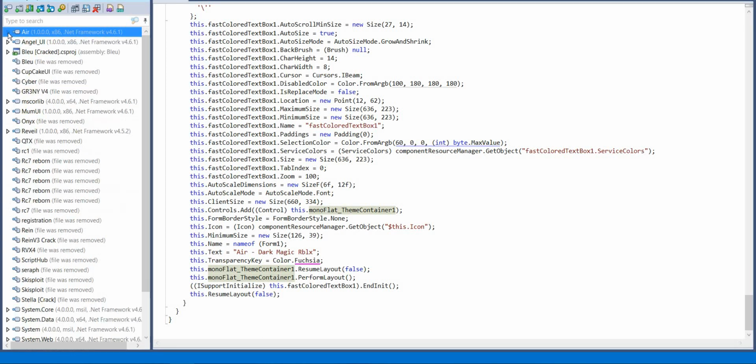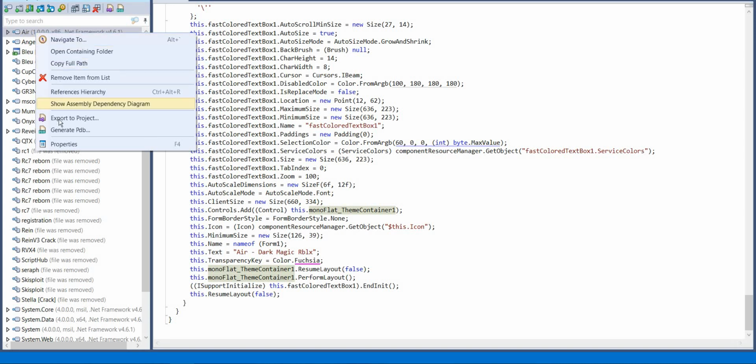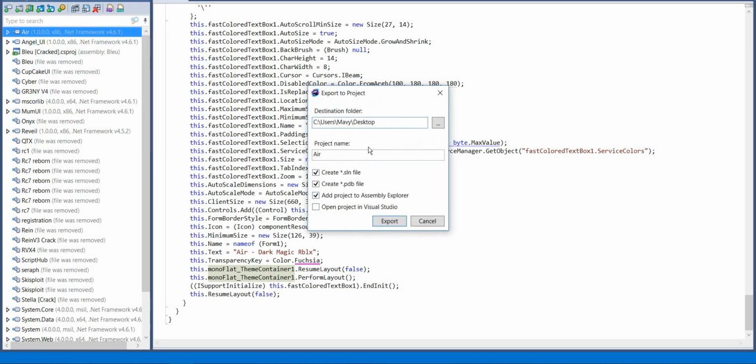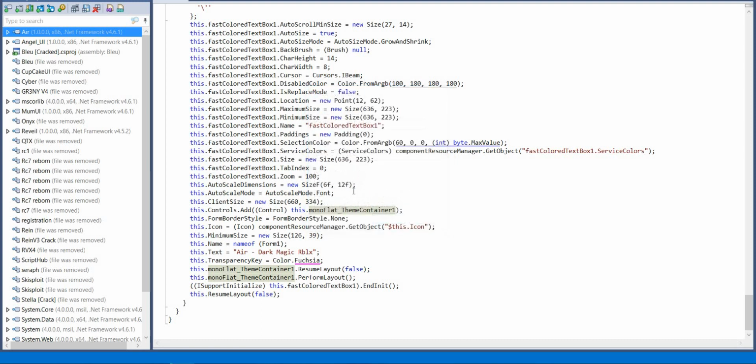So you can open it as a solution. If I right click and press export to project, in the desktop you can select the location and project name. I think it should be test for YouTube. And then you press export.